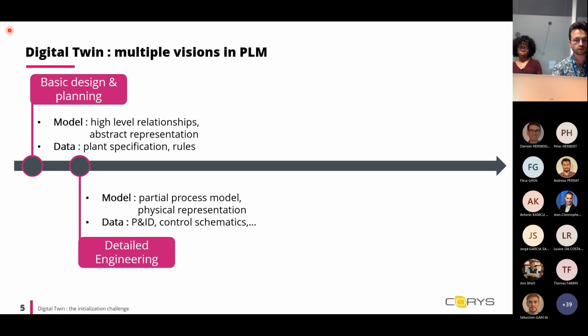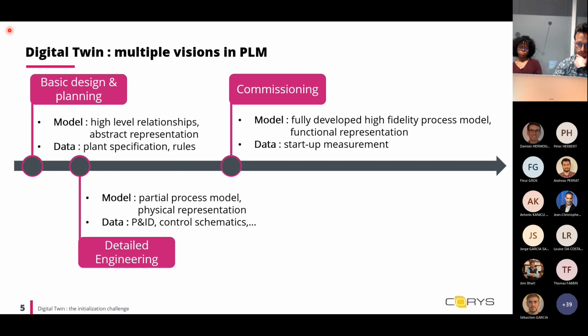Then we have the detailed engineering. Once we have finished the basic design, here we start to have some PID, control schematics, some controls, ESD, and all that stuff. And we can try to build a more physical model, a more physical, practical approach to this. So it kind of looks like a digital twin.